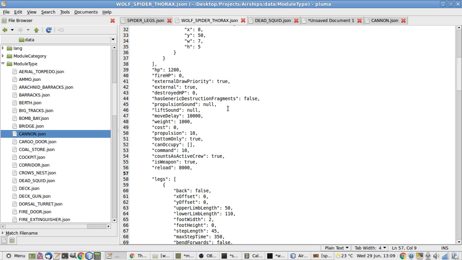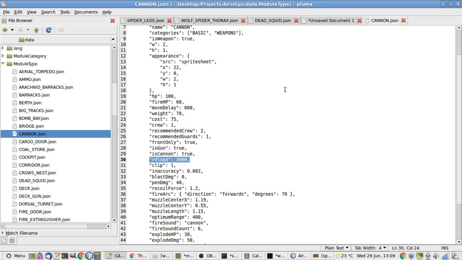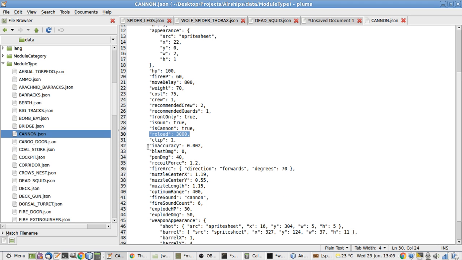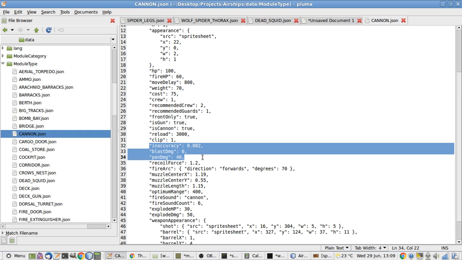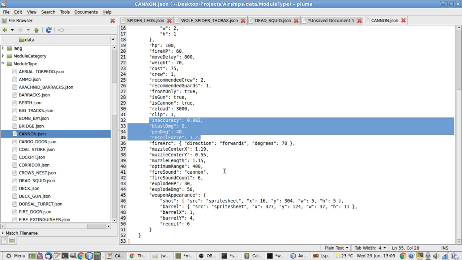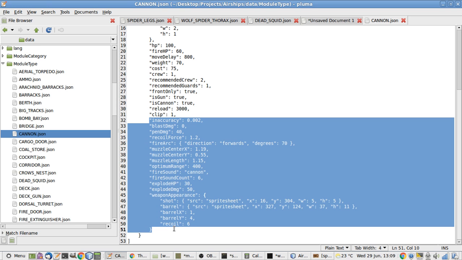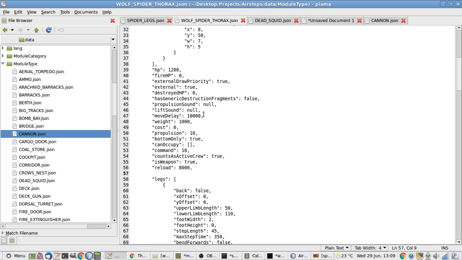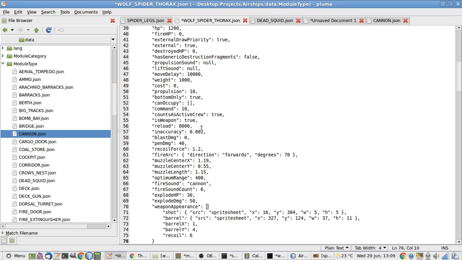I think if I don't set the value for clip, it won't need ammunition, so that's good. We'll give it basically the same inaccuracy. Yeah, so this is all this information that we need essentially. So let's just grab it. Same inaccuracy as a cannon.